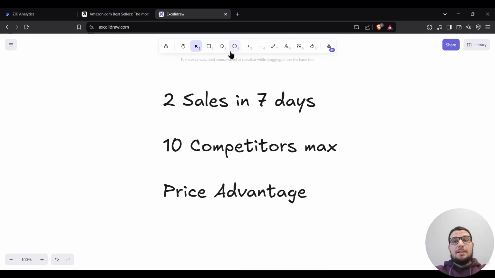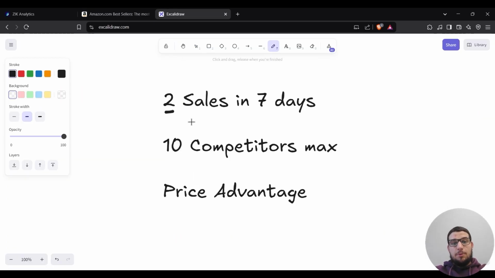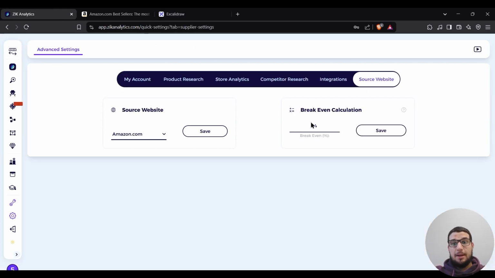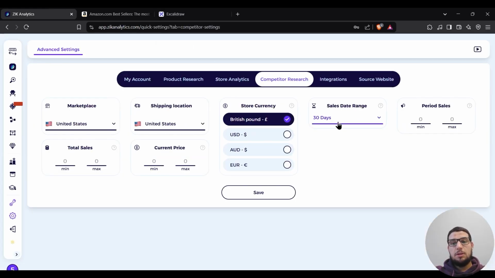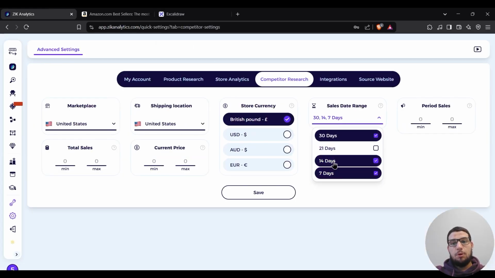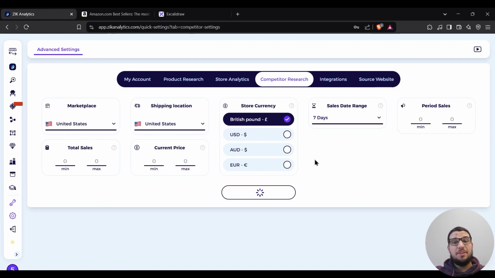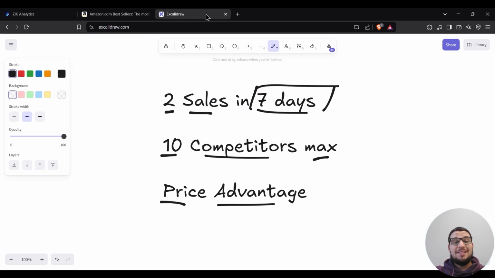And by the way, these are the metrics that we are looking for. We're looking for at least 2 sales in 7 days. We are looking for 10 competitors max in that perfect product. And we are also looking for a price advantage. I'll explain every one of those in more detail. And by the way, this is why we did 7 days in our Zig Analytics dashboard right here in the competitor research, because we are looking for just quick sales that happened in the last 7 days. So as I said, make sure that the sales date range is 7 days.